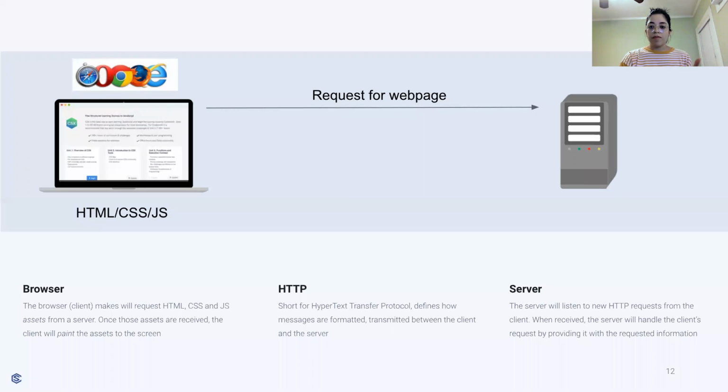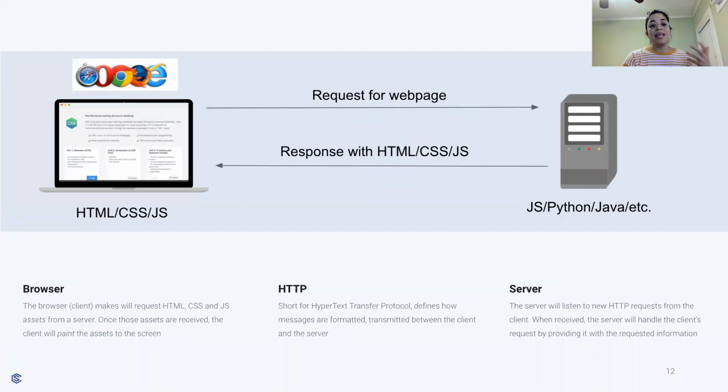Then we have our servers, which are typically running on some kind of backend framework, and they're programmed with languages like JavaScript or Python or Java, etc. When requests are received by the servers, they do some kind of logic and then send a response back to the client. Again, that response is sent in HTML, CSS, and JavaScript, so that when your browser receives that response, it can parse through all that data and then display and render it on your screen.